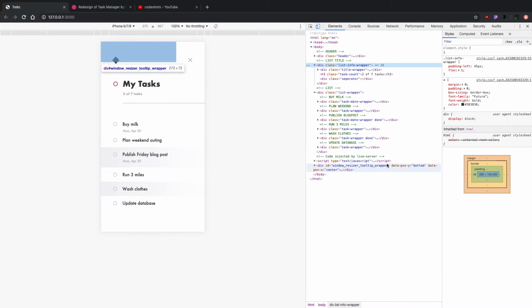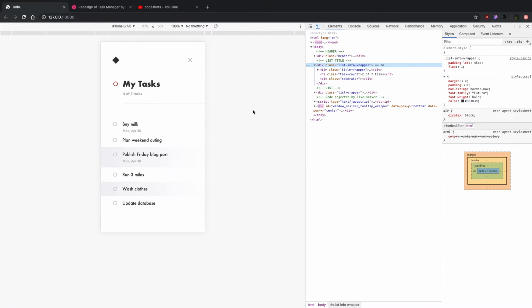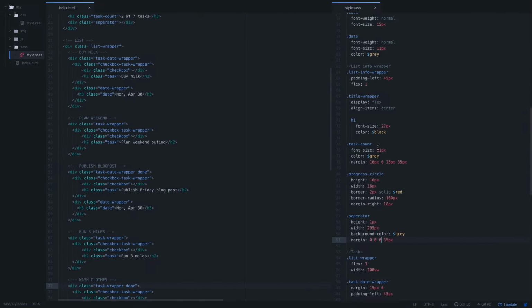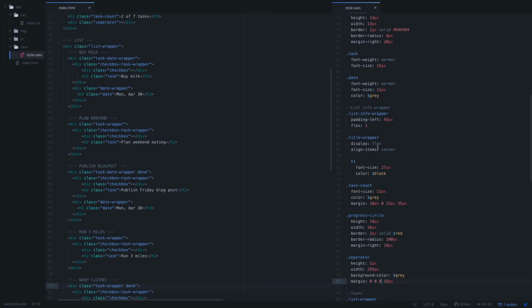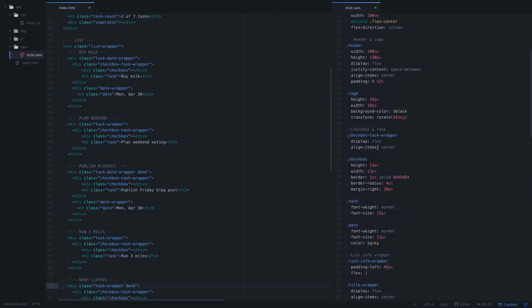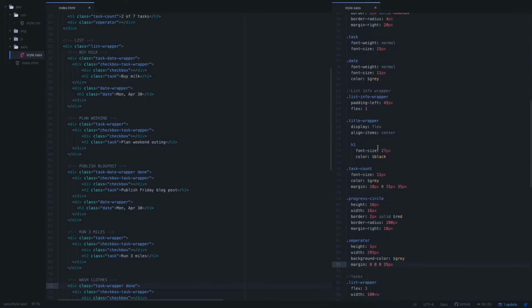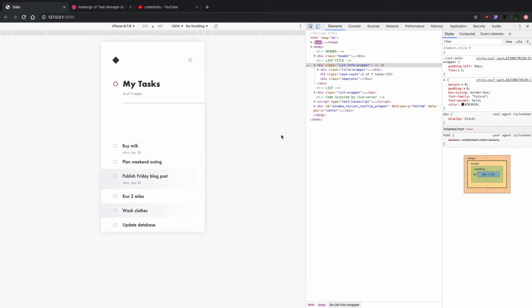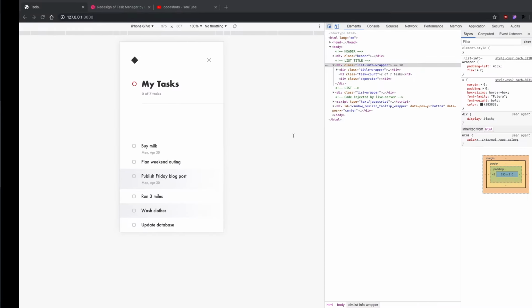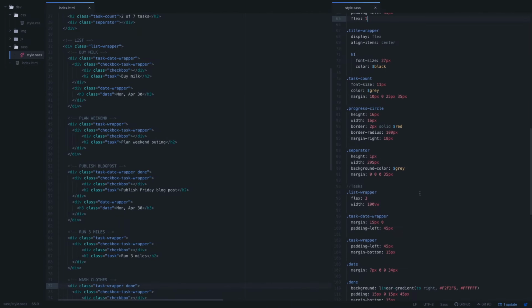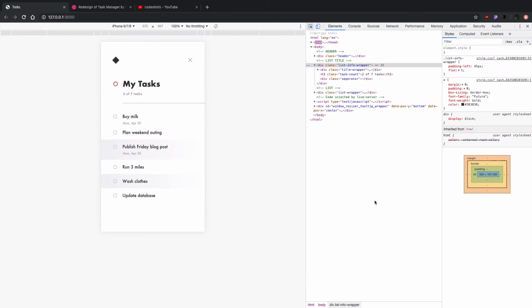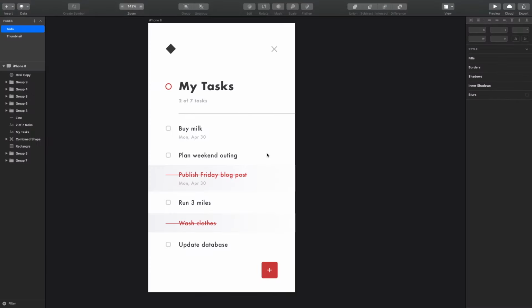Let's see. List info wrapper. Didn't we give it height? List info wrapper, padding left, flex 1, flex 1 might be, it's just flex 1, let's give the list wrapper flex 4, okay. Not sure if I'm happy with that.